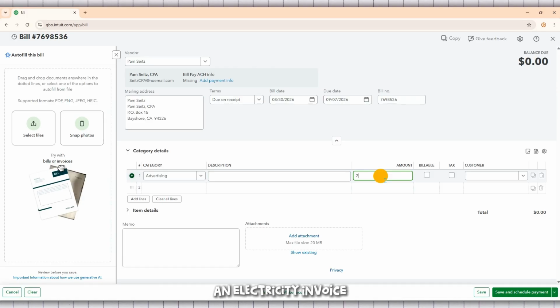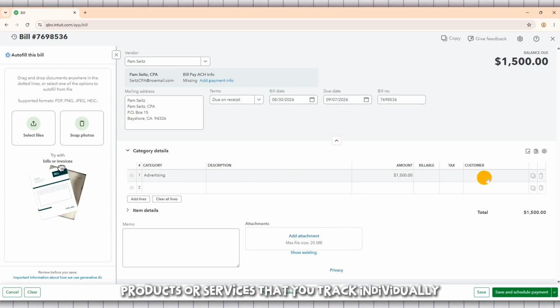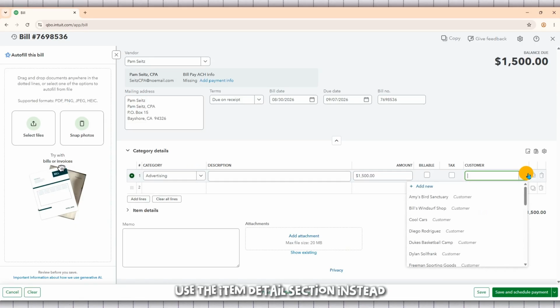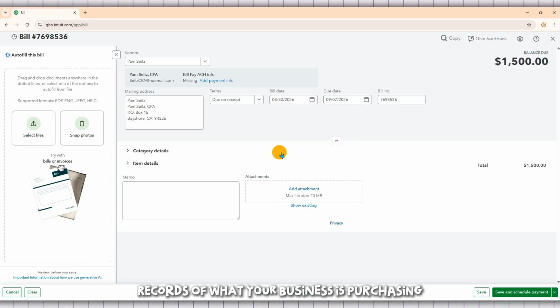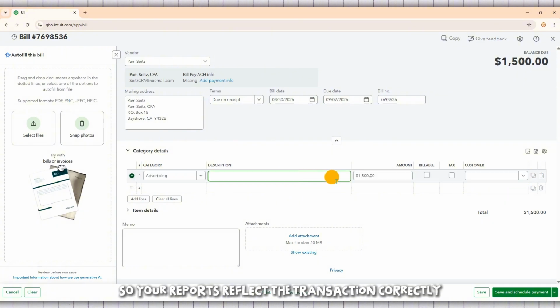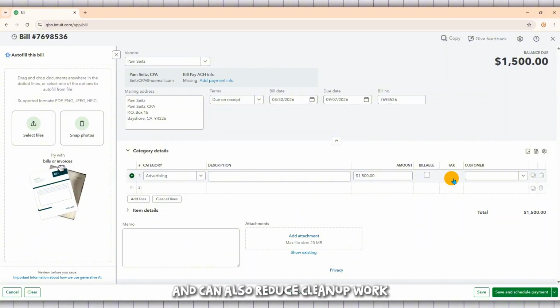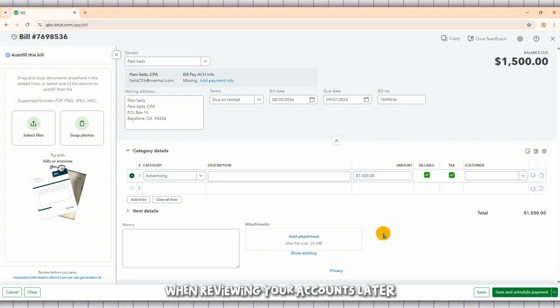For example, an electricity invoice might be assigned to a utilities expense account, while office supplies could be assigned to an office expenses account. If the invoice is for inventory, products, or services that you track individually, use the Item Details section instead. This can help maintain more detailed records of what your business is purchasing. The goal here is to make sure the cost is assigned to the proper place in your books, so your reports reflect the transaction correctly. Accurate categorization can make reports, such as your profit and loss statement, much easier to understand, and can also reduce cleanup work when reviewing your accounts later.